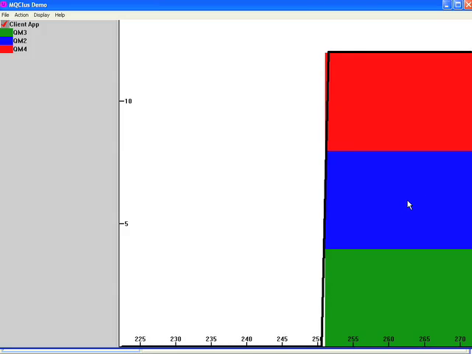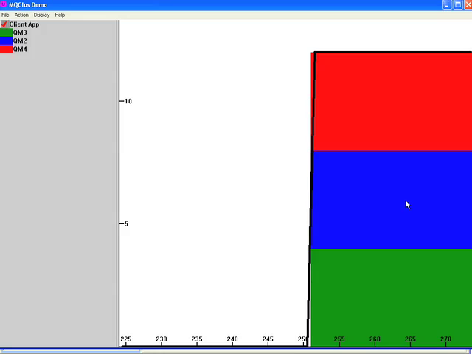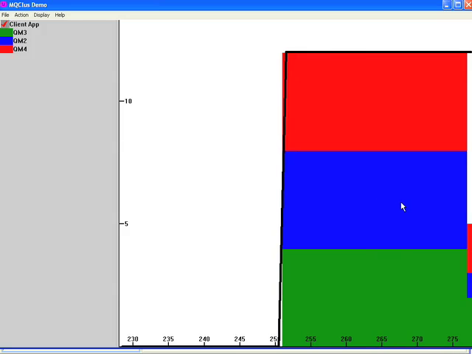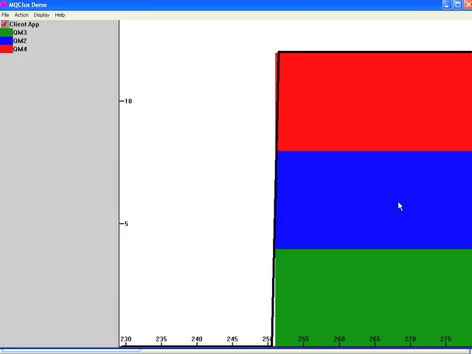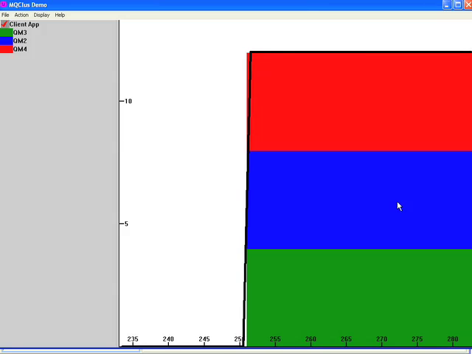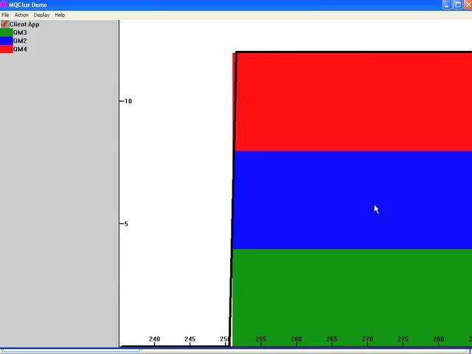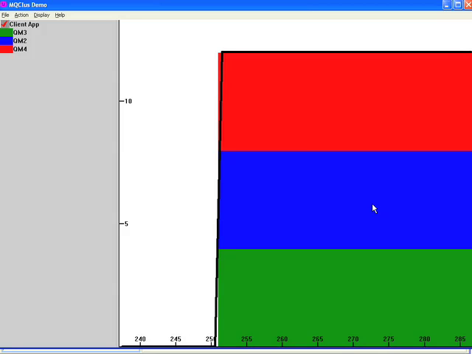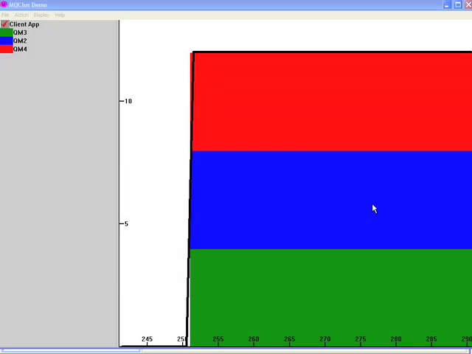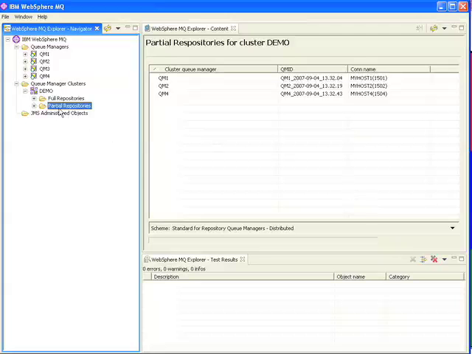But one of the most powerful features is that if one of the queue managers goes down, MQ clustering will route the messages to the most available cluster queue managers. We can simulate a queue manager failure by stopping a channel. We'll use the MQ Explorer to stop the channel to Queue Manager 4.